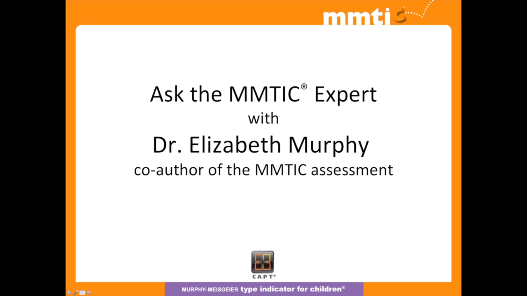And the structure today is pretty much open question and answer. We're going to let Elizabeth start with a topic that we pre-selected: bringing type into the classroom, honoring differences, and tips for teachers to do that. So here we go.